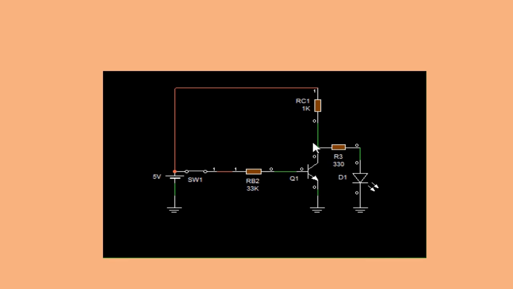So this is the design of a NOT gate using discrete circuit components, where we use one NPN transistor, one RB2 resistor in the base terminal, one RC1 resistor in the collector terminal, one switch, one 5 volt power supply, one LED display, and one 330 ohm resistor to protect the LED. So by using this method, we can easily design a NOT gate.